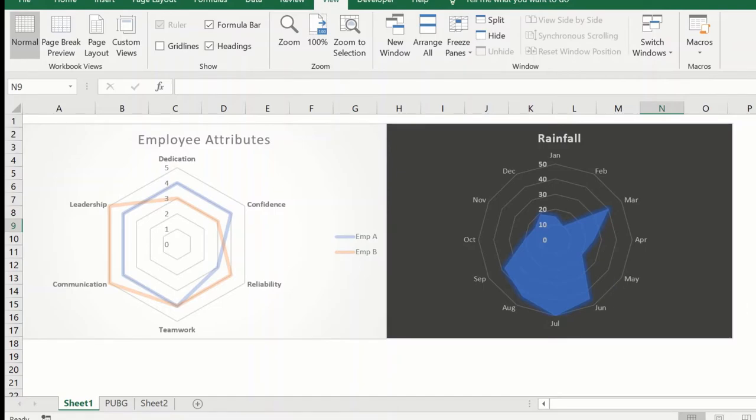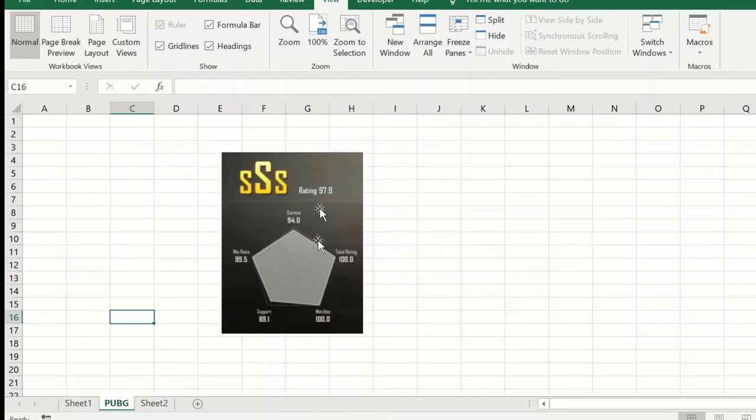One helpful tip if you are using a radar chart: look to have 2 or 3 data series at the maximum. If you have 3 or 4 or more, the chart would get cluttered and the data will lose its impact. One of the most famous examples of a radar chart is in the mobile game PUBG, where the different attributes of a player's score are represented by a radar chart.